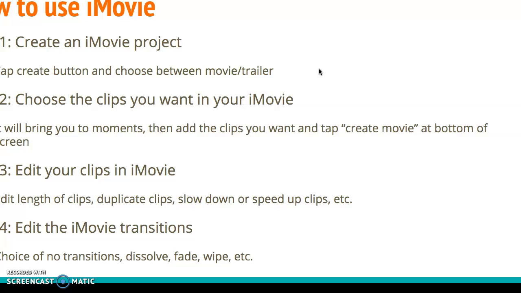The next step is choosing the clips you want to add in your movie. So it will bring you to moments, and you can choose the clips from there, or you can go to a different album and find whatever you want to add. Once clicking all the ones you want, then you click Create Movie at the bottom of the screen, which brings you to the next step, which is editing your clips.